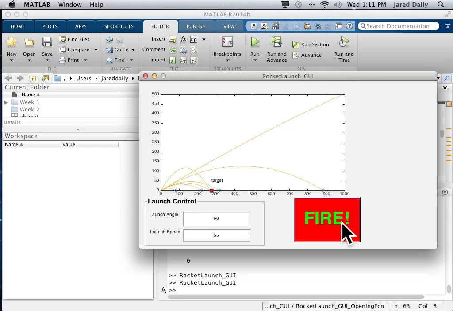Now we're going to come back and we're making an even better one of these things. We're going to use a slider to place our target, so we can change the target to all kinds of different places. And then we'll make some more advanced GUIs.